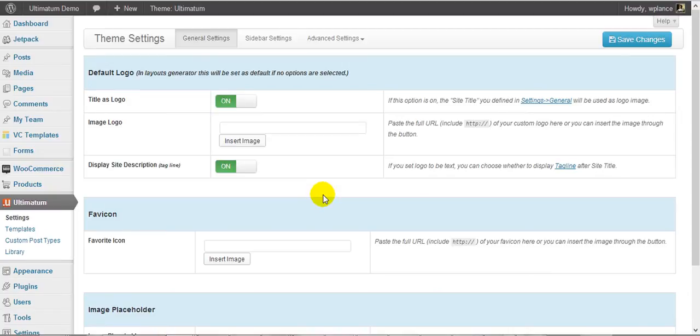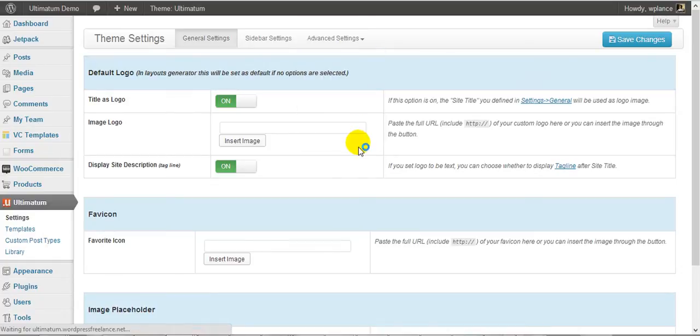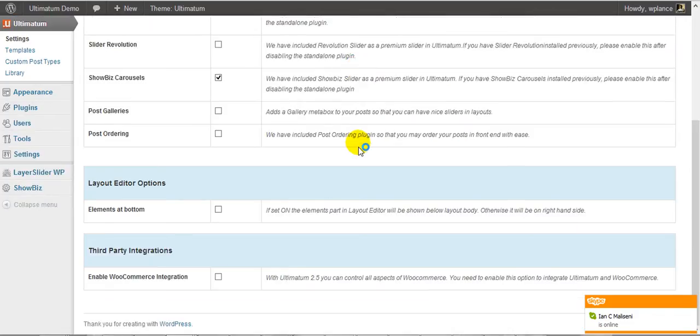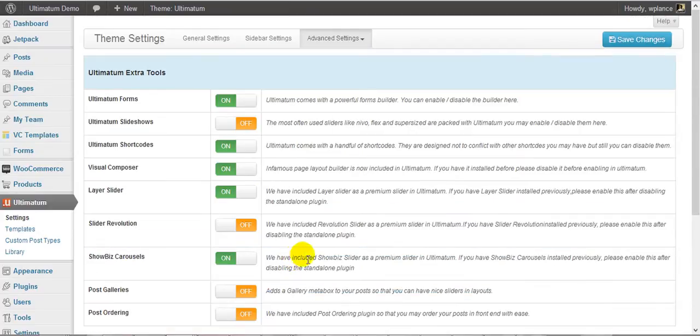So what we do here is when you go to the Ultimatum, then you go to settings, then to advanced settings, then you have this extra settings, and from here you have this option at the bottom which says enable WooCommerce integration. So I'm going to click on yes. I'm going to enable this. Once this is done, I am going to click on save changes.